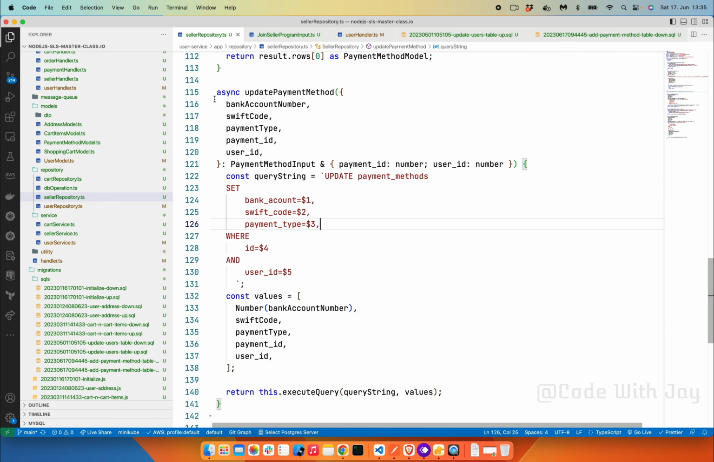Right, so here in the update payment method, we have destructured all these required parameters, right? And you can see this is a very simple SQL query where we are updating the payment methods, right? The bank account and SWIFT code and payment type are this one, and we are comparing ID equal to this one. You might be thinking this payment ID is enough for updating this specific table, so why is this user ID necessary? Why exactly is it necessary?